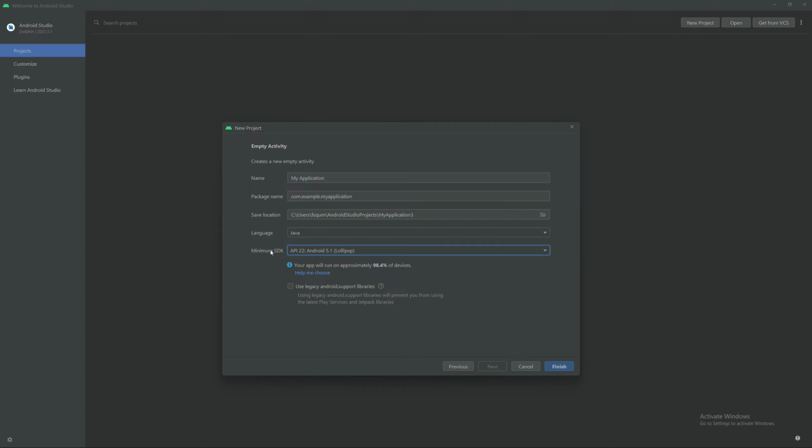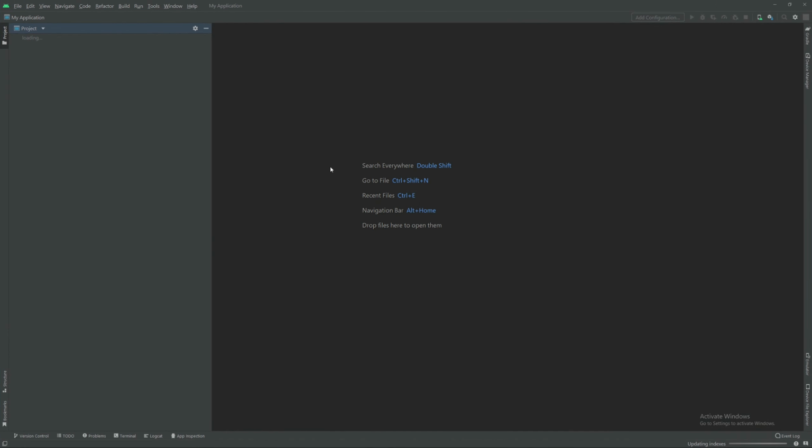And inside of this, we can find the minimum SDK. Minimum SDK means the version of Android that is gonna run this program. So if you have a phone that is older than 5.1, this program might not work on it. So first we are gonna select version 5.1, and then we're gonna click finish.